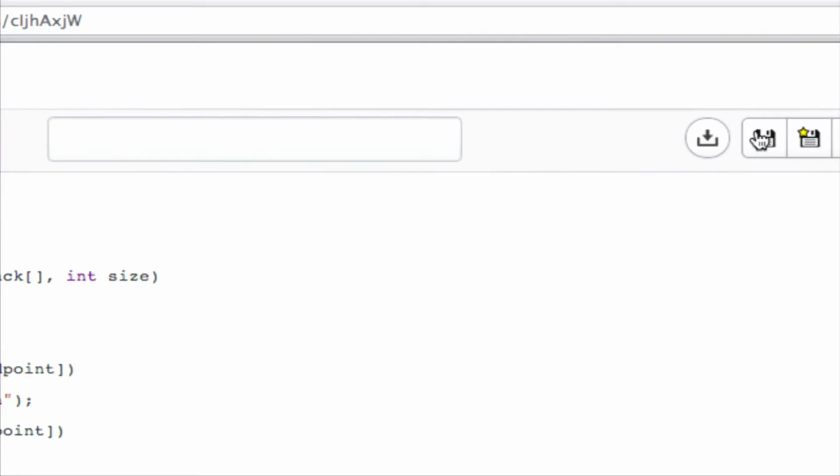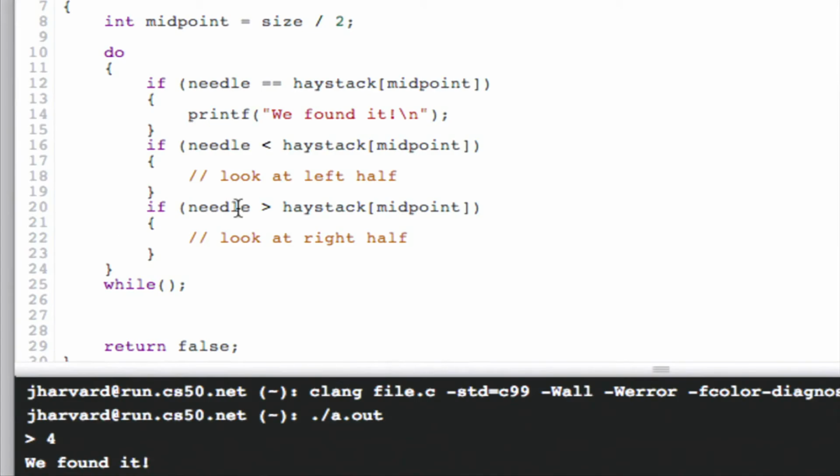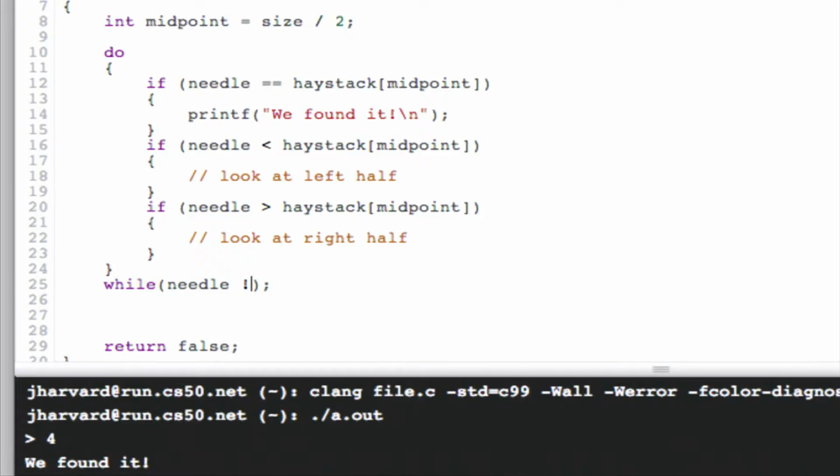Okay. Let me save this so you guys have it. All right. And we are going to do this while. What was the while condition you were after? While the needle does not equal, so like the exclamation point. Okay. But I'm not sure exactly what value that is yet. Got it. Yeah, so this is one way to do it.